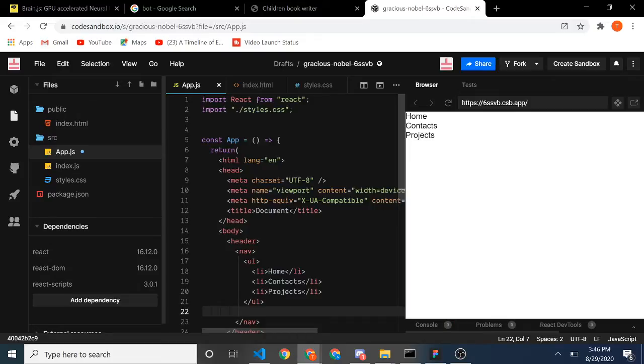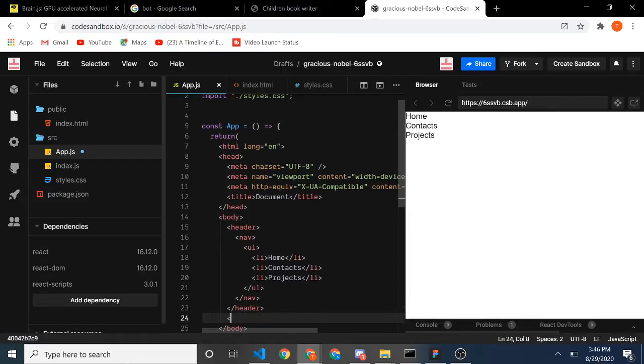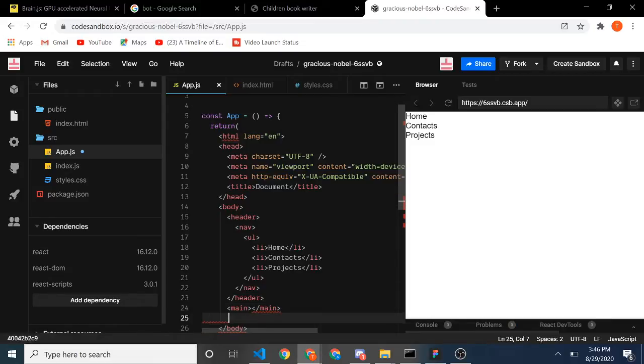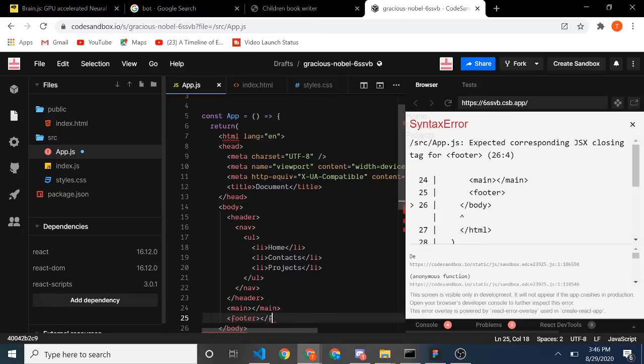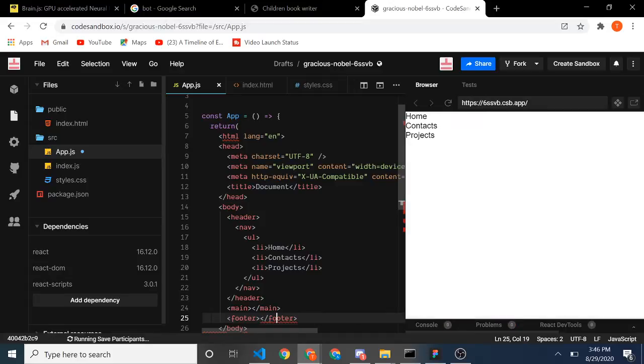So in our nav we also want to go in our header. From our header we have our main. So in our main, and then we can have some kind of footer, and that footer links with the nav links again. So footer, and you can make it coded in different colors.